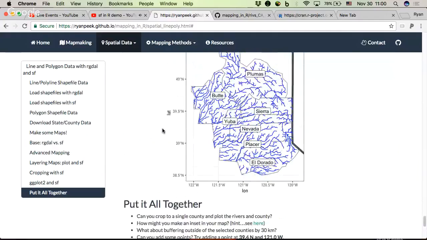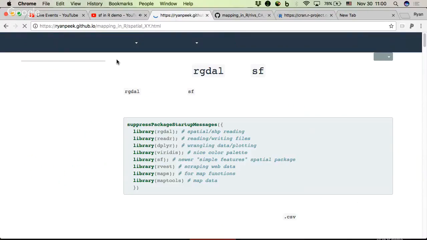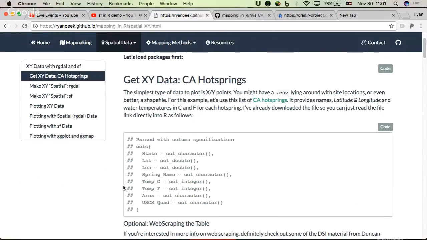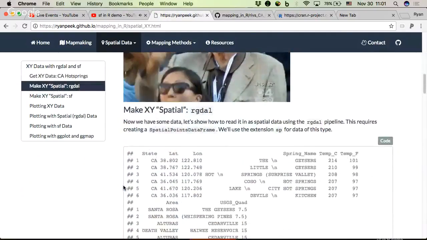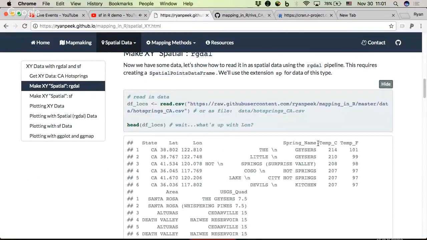I want to show how to add a ggmap background. Let me switch over to the XY data tab. I downloaded some data, and I show you how you can scrape the website if you want, but you can just read it straight out of the GitHub repository. So here's the link to read this data in.